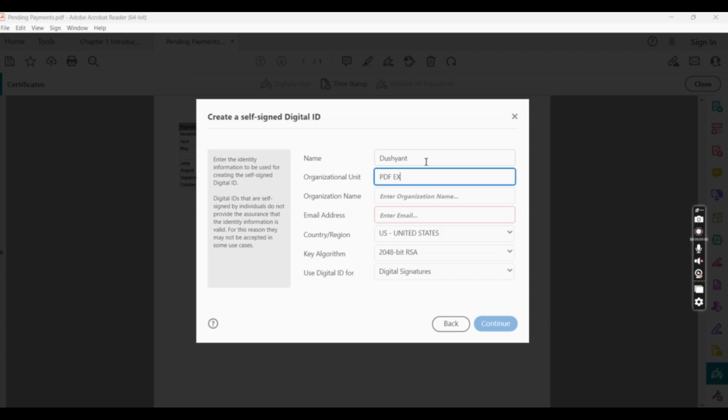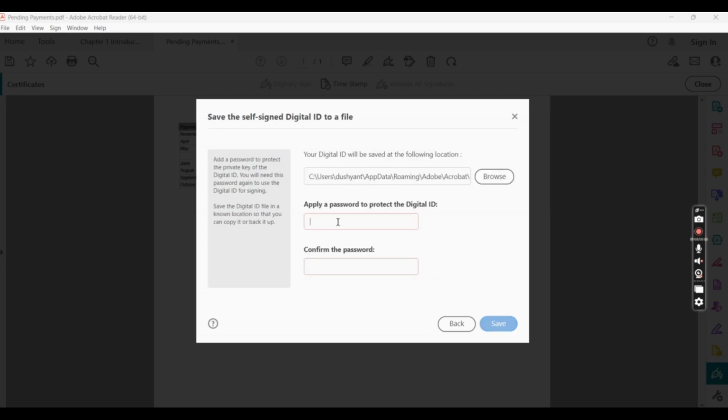You do not need to change the key algorithm, and use Digital ID for options. Please note this is the important part. You have to create a password to add your certificate to your documents. Without this password, neither you will put your certificate on documents, nor you will import or export this in the new system. So, create a secured password and save that somewhere safe.